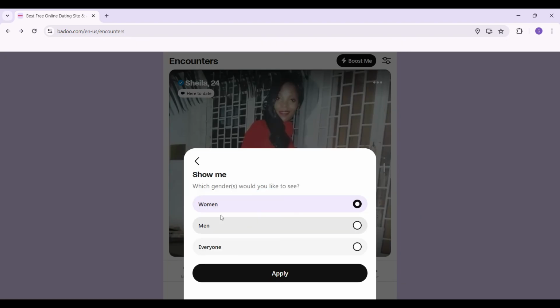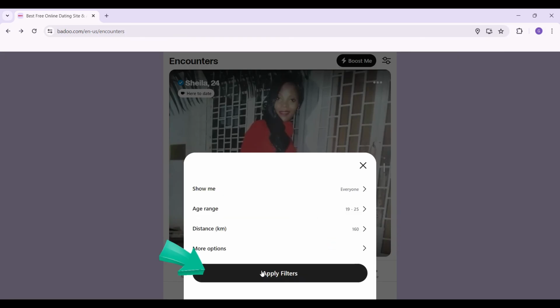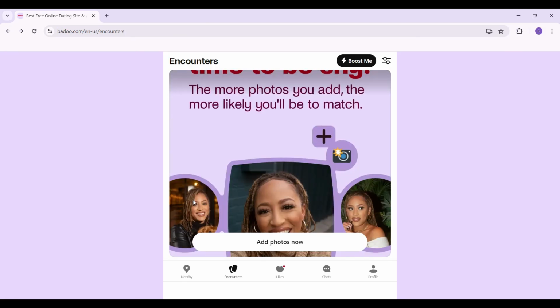Now it's gonna give me a few options like women, men, and everyone. Choose the gender of your preferences and simply hit apply. Once everything's alright, click on apply filters. And guys, that's it. That's how you change your gender preferences in Badoo. It's as easy as that.